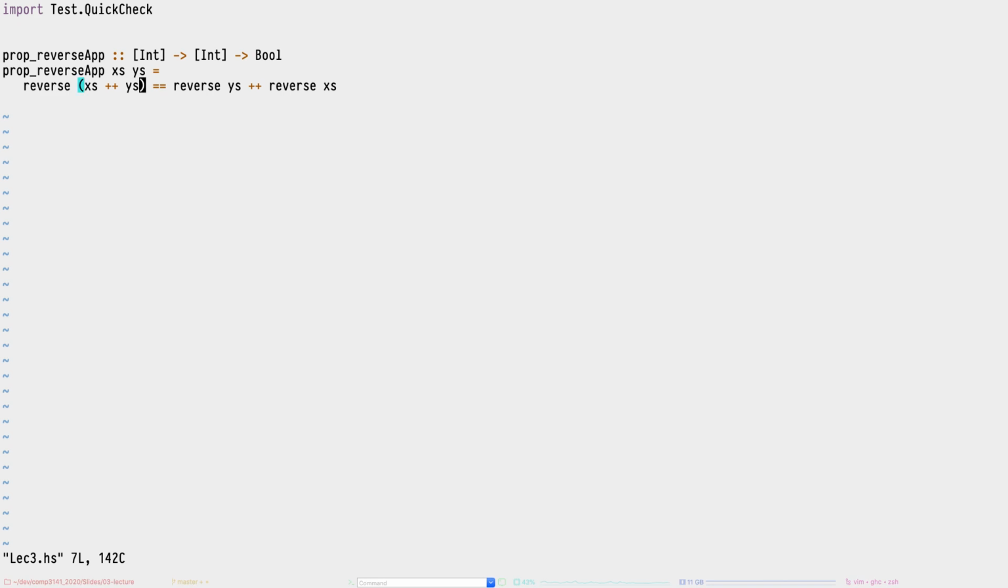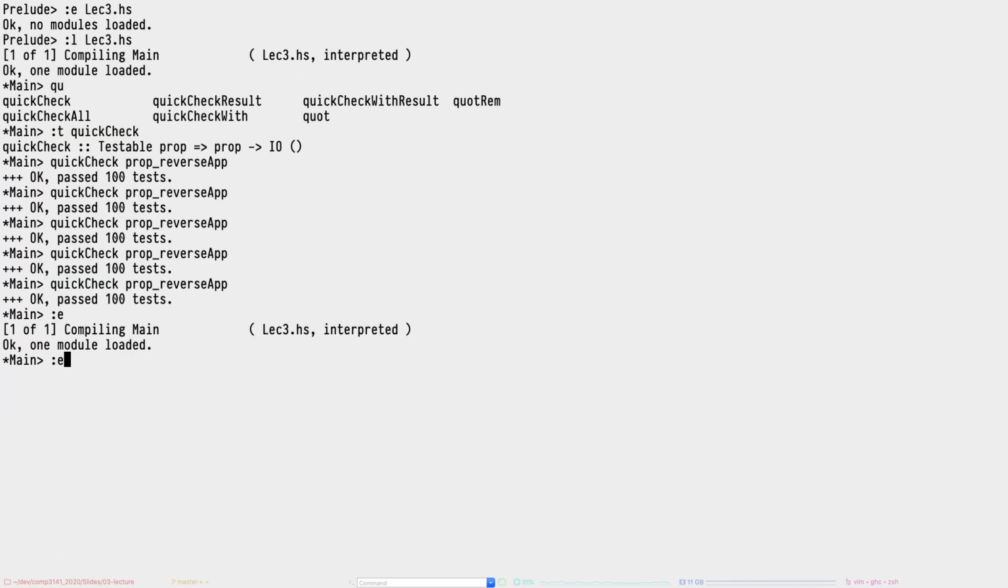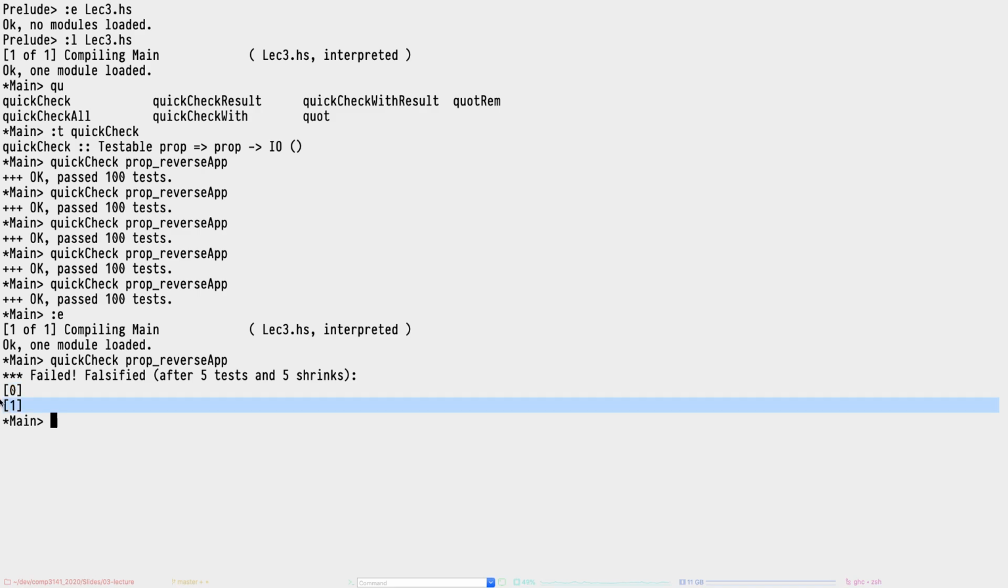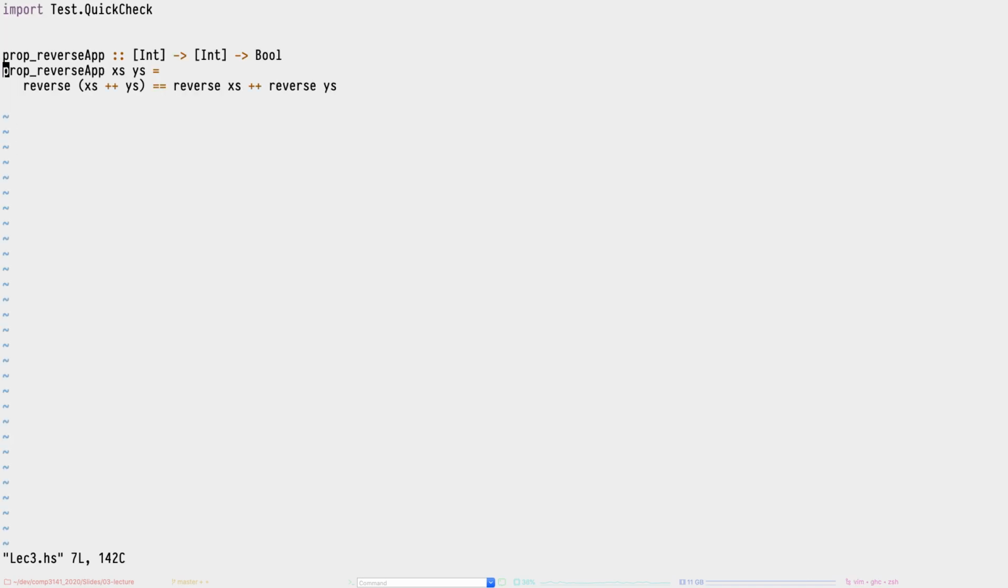And let's suppose I made my property incorrect. Suppose I said this instead. I changed it to xs plus ys, instead of ys plus xs. Then if I try my property, it says, nah, failed. And here is a counterexample. For xs, I gave you the list containing the number 0. And for ys, I gave you the list containing the number 1. Right? So here's an example of two lists for which this property returns false. So it actually tells you that. Okay, so let's fix that before I forget. It was actually ys plus xs.